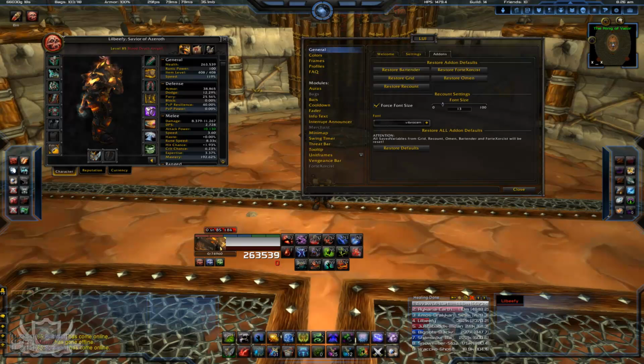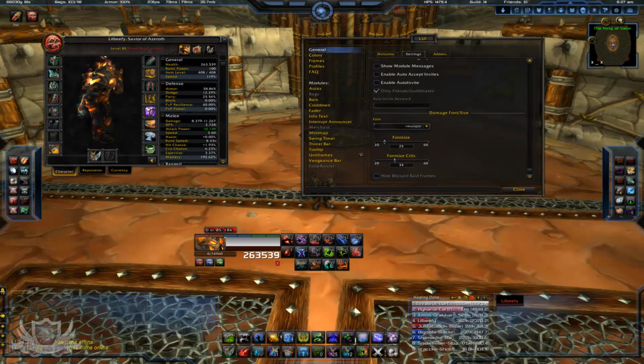Now, from there, you could go to add-ons. These are all the add-ons that are in it: Bartender, Grid, Recount, Exorcist, and Omen. If you want to restore anything back to the natural settings that it came with, you just click on that, and it'll basically restart it for you. And that's basically all that's in General. Also in General, you have your floating combat text and things like that.